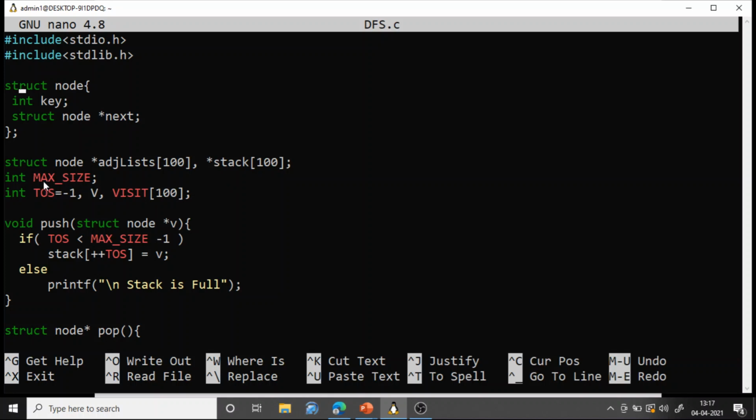This is to hold the maximum size of the stack, and initially TOS will be minus 1. V represents the number of vertices in the graph, and there will be an array visit of 100, which will just be an integer array. Initially, depending on how many vertices there are in the graph, all the entries of visit will be filled with zeros. Whenever you visit a particular node, we will make it 1.